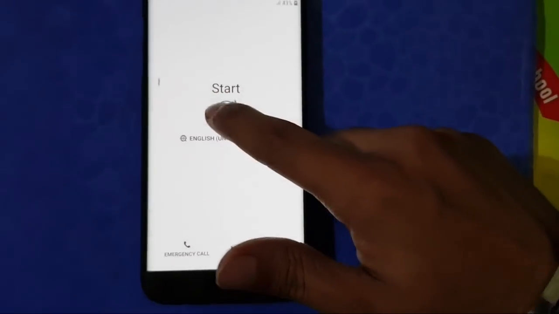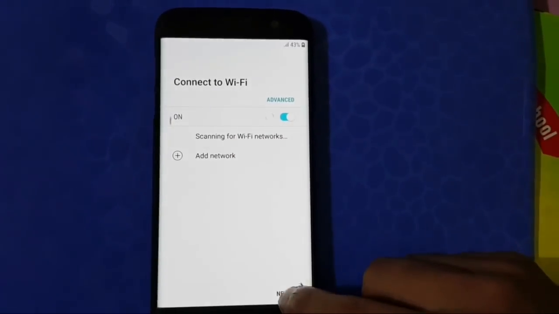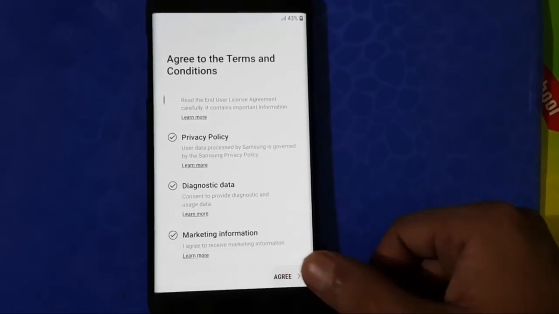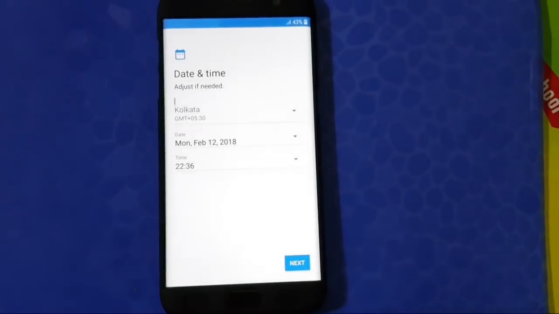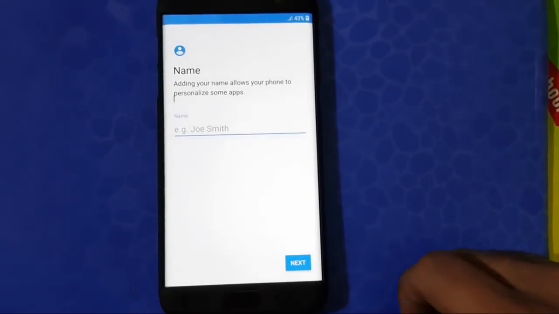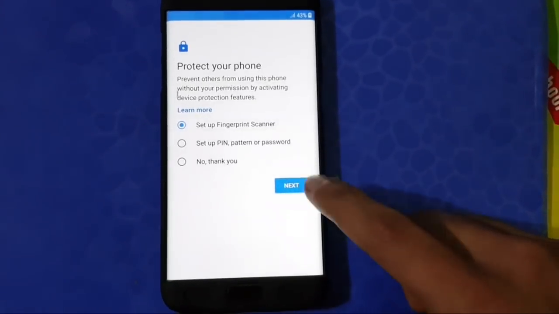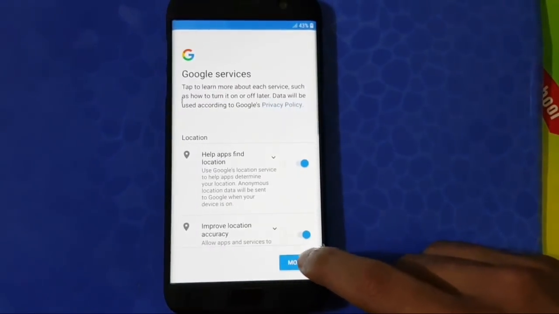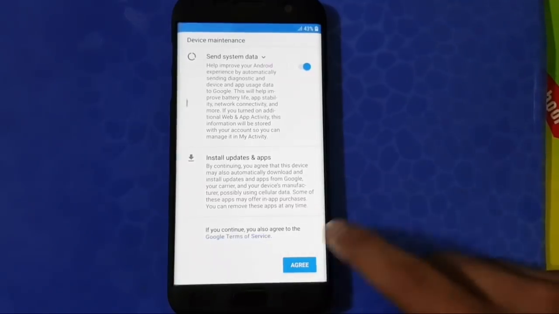After that, set up the phone. I will fast forward it if you want to see. I have not set it up. You can set it up by filling in the details.